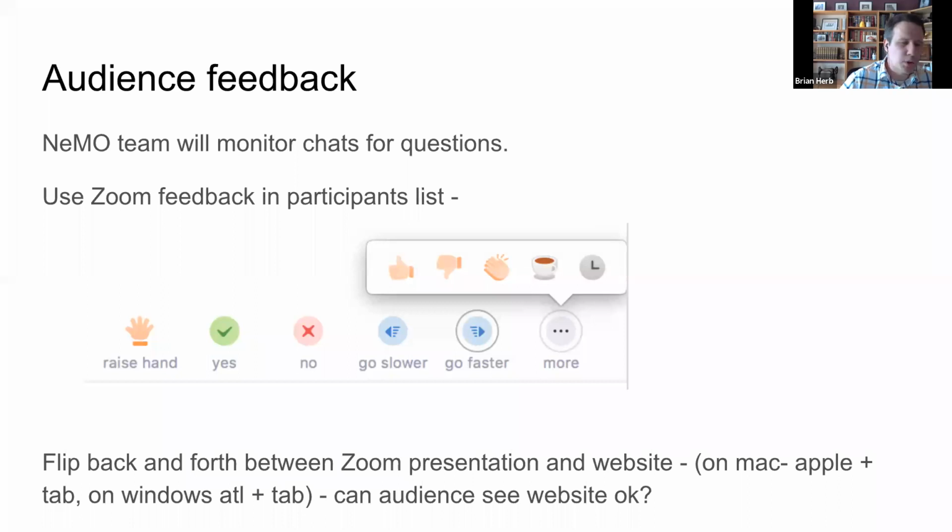I'm going to go through a presentation first, and then we're going to go into the NeMO Analytics website and go step by step through some of the tools. So if at any point you want me to go faster or slower, or if you have a question, either place it in the chat or use these icons. A few of the other team members will help me monitor that chat.